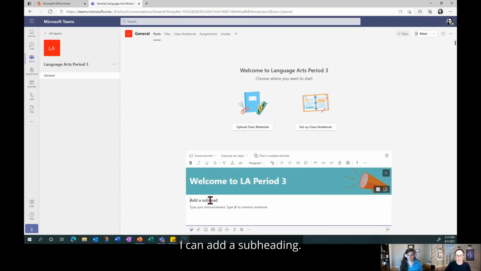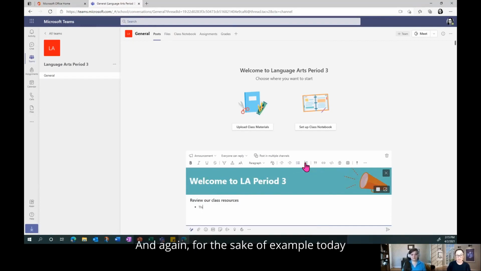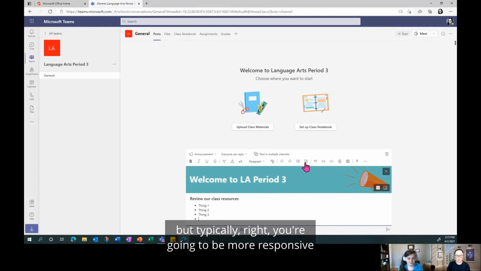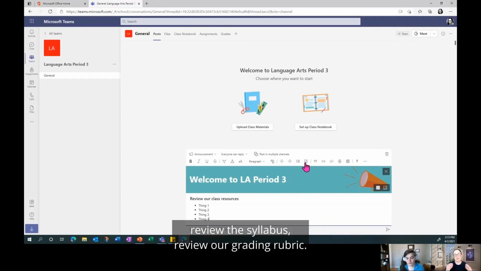I can add a subheading, so review our class resources, and I can add in then a list of those things. So I will use some formatting like a bulleted list or maybe a number list. And again, for the sake of example today, I'm just going to be a little bit more generic, but typically, right, you're going to be more responsive and more detailed in what you're actually writing here. So you're going to say things like, you know, review the syllabus, review our grading rubrics, or whatever else you're going to be adding into this team.